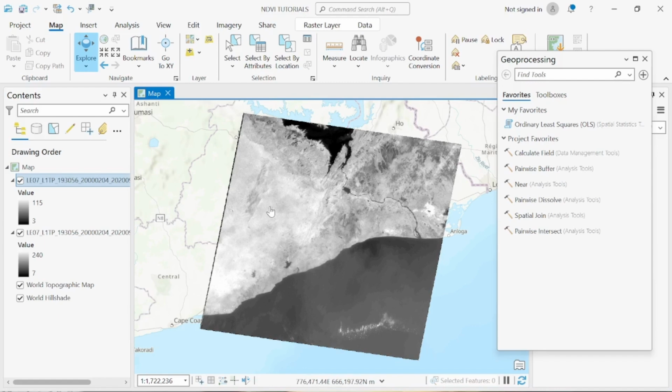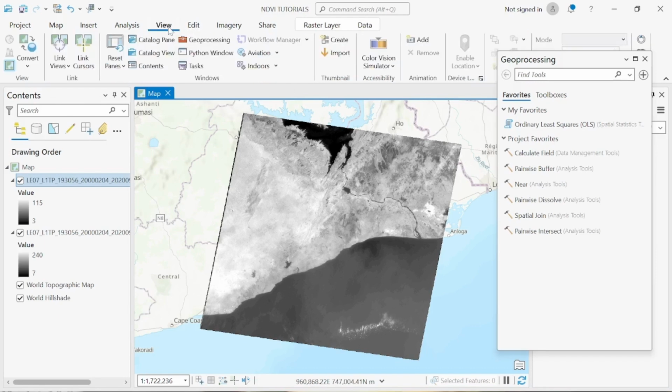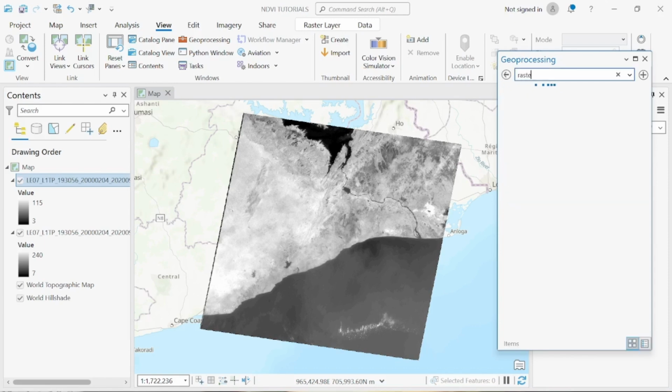So after getting your image like this, if you want to go ahead and calculate your NDVI, you just have to go to your geoprocessing tool, which we can find on View. We have our geoprocessing tool here. If your geoprocessing tool is not here, you can just come to View and find your geoprocessing tool. On the toolbox, we just search for Raster Calculator.